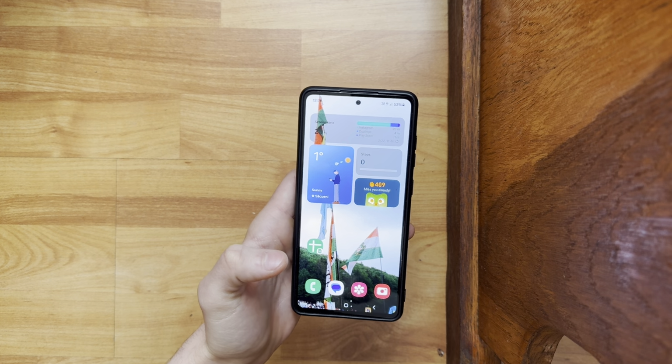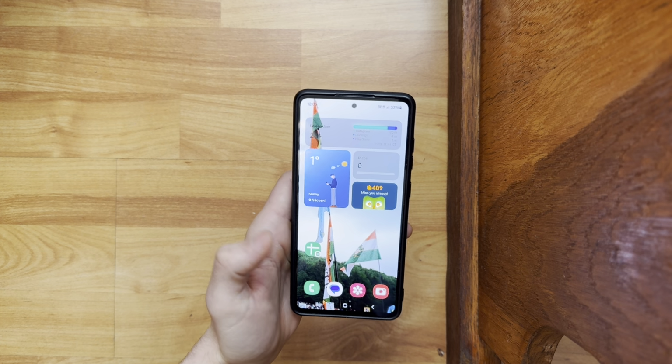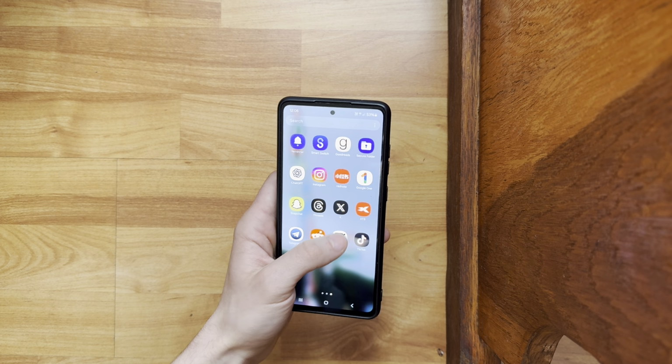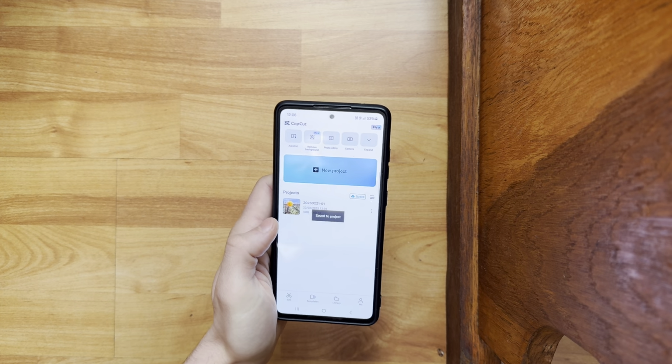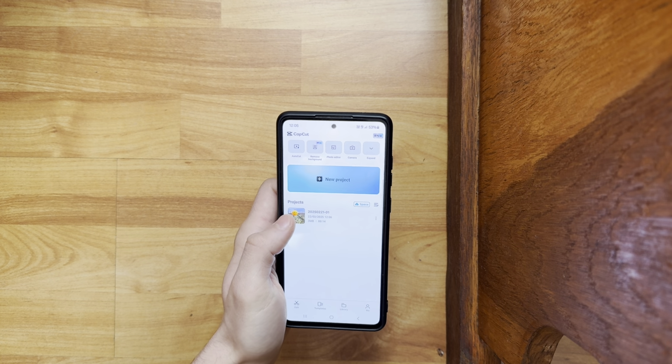Hello guys, in this video I'm going to show you how to create auto captions in the CapCut app. First we have to open up the app, and here it opens up in the edit menu. From here we just tap on the project that we would like to work on.